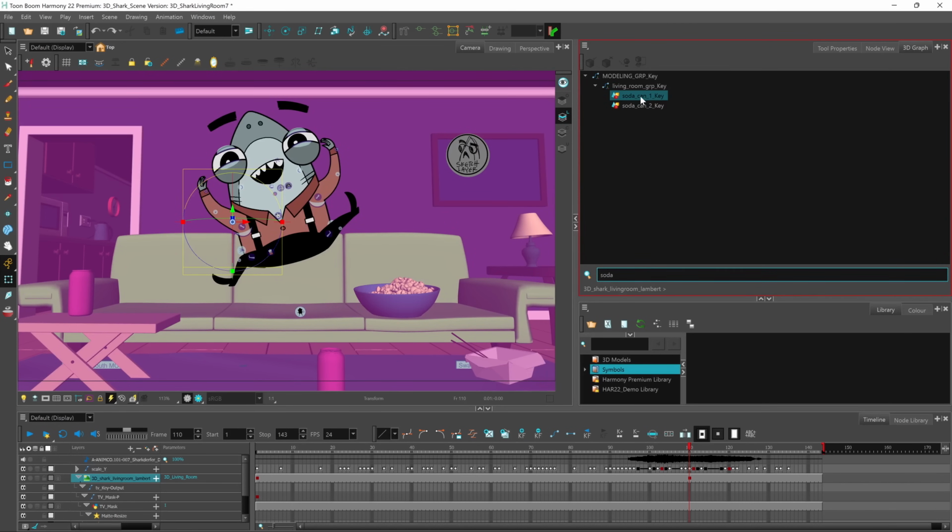And I can work with, say, this soda can. Now we can see that I have a bounding box around this, and I can rotate it on the different axes like this. And you can also animate these separately from the rest of your model as well.